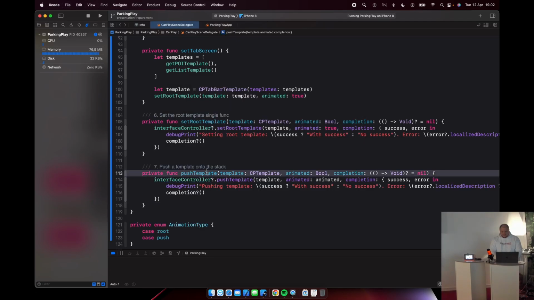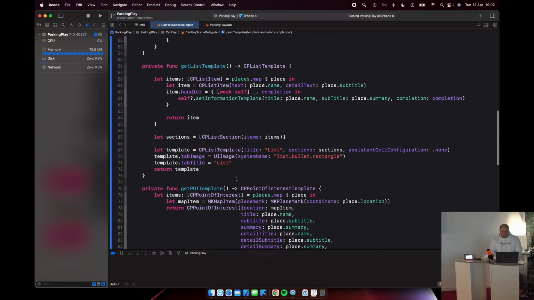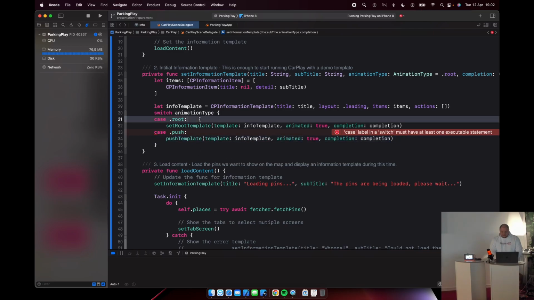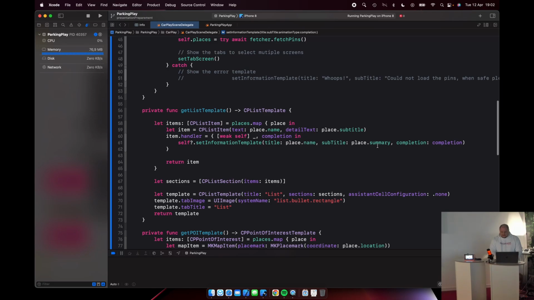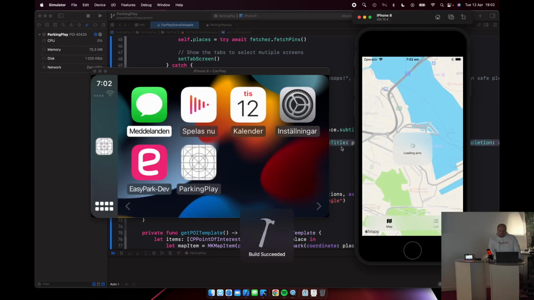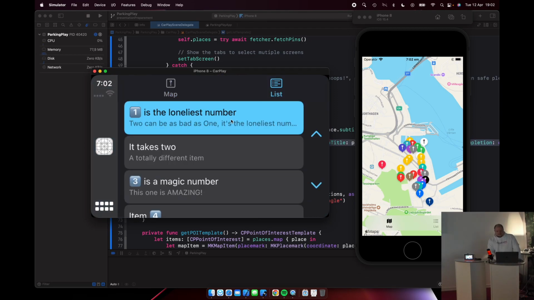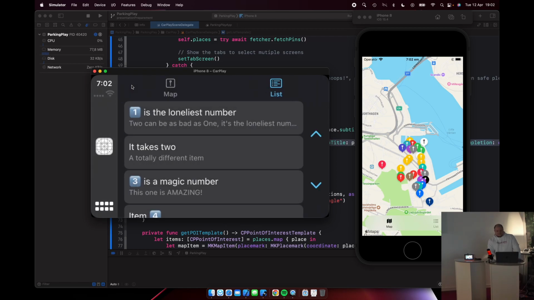So we're pushing a template. It's basically the same code. Instead of set root template, we're doing push template. And we're going to call that instead. Push template. And then when we're doing our handler here, we need to make sure that we have an animation type set to push instead. Running this, we have a list, we select an item, and now we can go back as well.